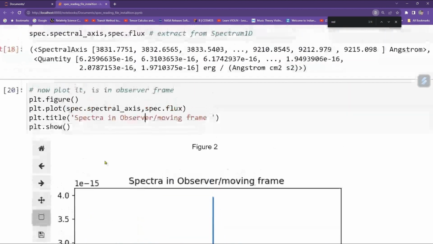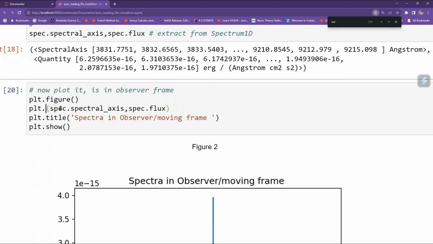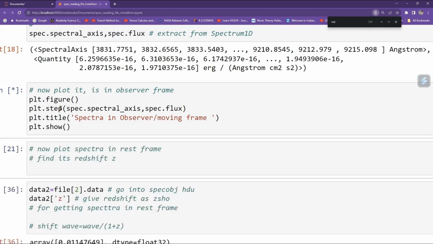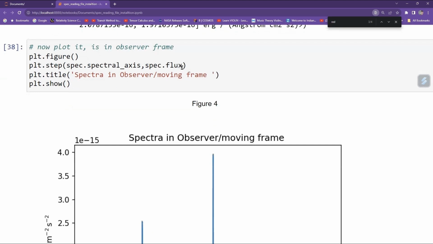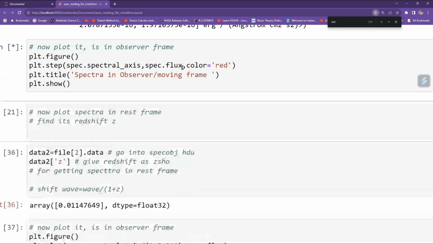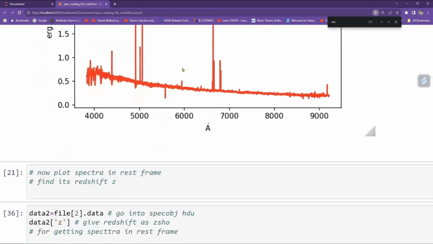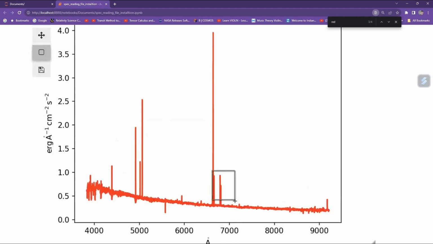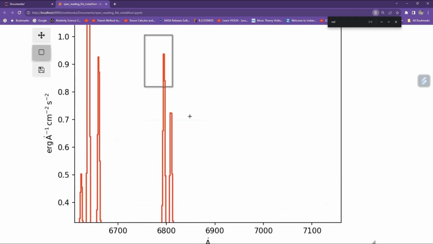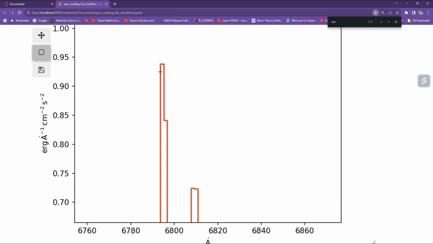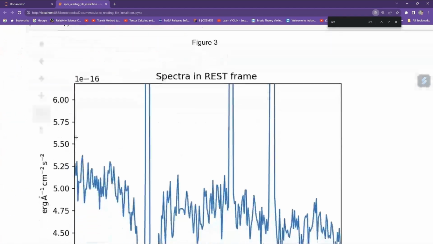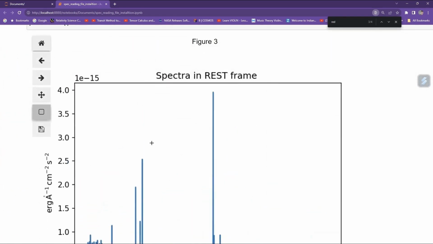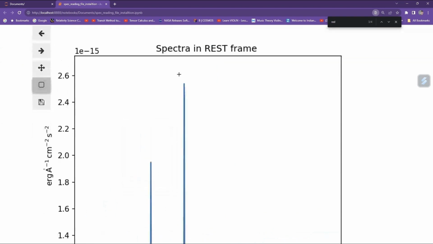You can also make it a step plot if you want, or you can give say color equal to red. So you can see that your spectra will be in the steps. You can zoom it, so you can see that there is a step going on. Same thing will not be happening otherwise, so there will be lines.